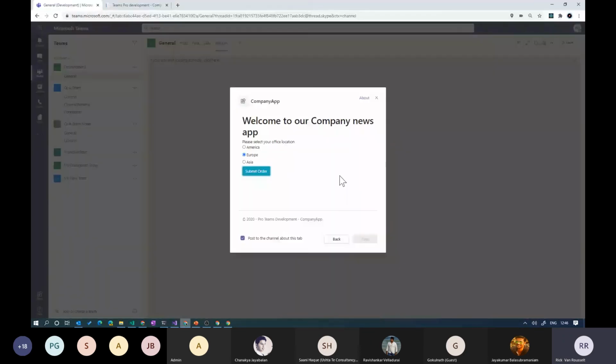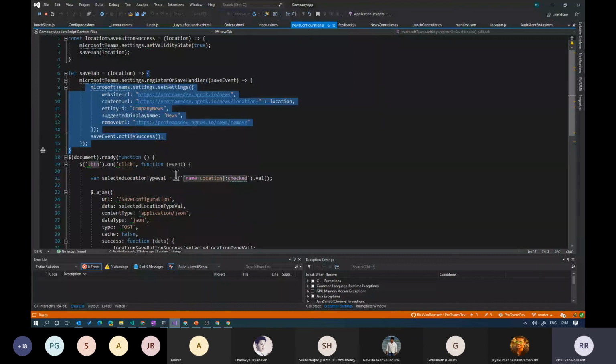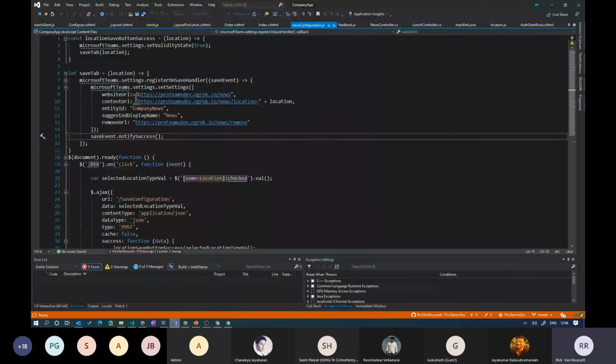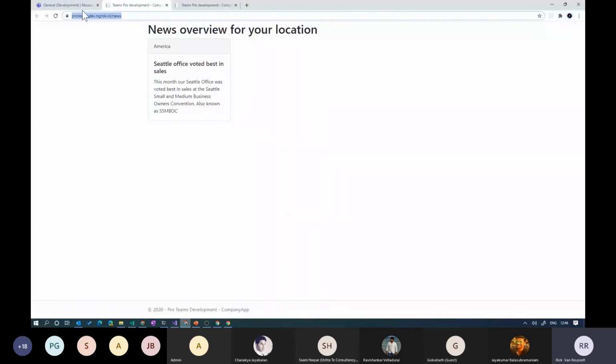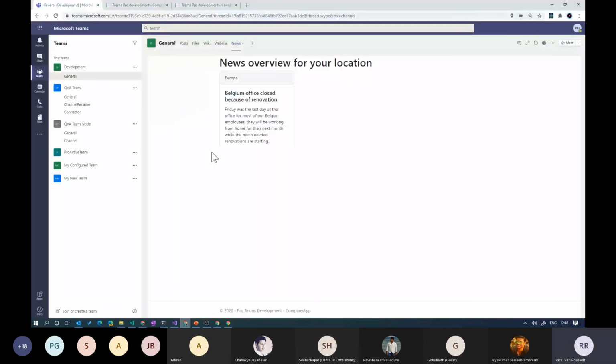Now, if I click the save button, Teams will execute this piece of little code, the on save handler. The moment somebody saves something, I tell Teams, hi Teams, I want a tab and these are the settings. This is going to have the additional query string with the location, and this is the website URL. If I open this one and go to the website, it doesn't know my location. It just goes to news and takes the first one, which is America. But in Teams, I know my location because I added it to the query string and it's Europe. So this is the news overview of my location.